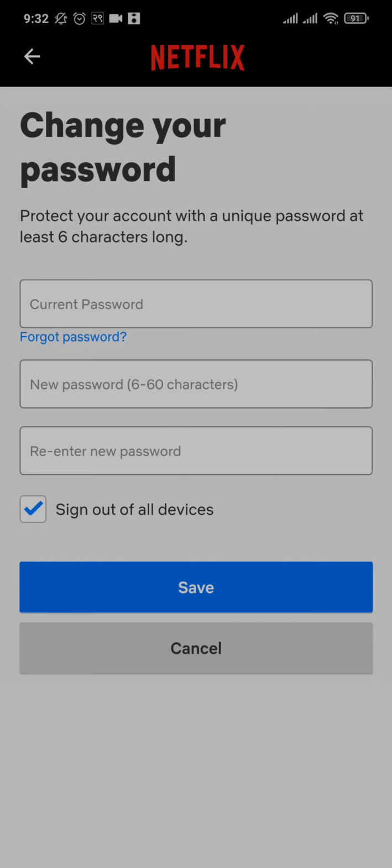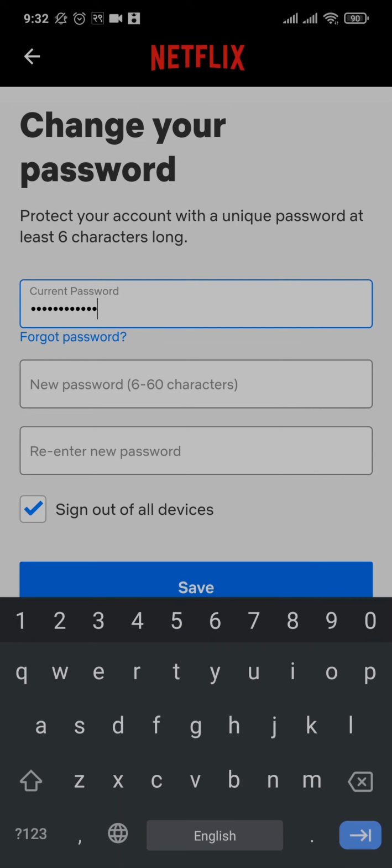Once you're here, you'll have three boxes. In the first box, you type in your current password. Without your current password, you won't be able to create a new one. So if you don't remember your password, you can tap on forgot password and reset it. If you do remember it, type it in and then create a new password.